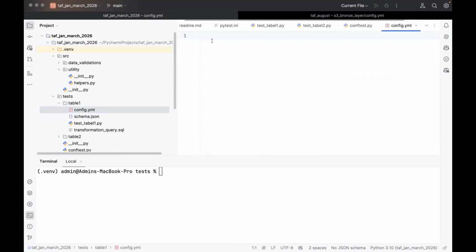Now we slowly add the details to the config file and then try to read the actual files data and then databases data. So let's start by adding some config to this file.